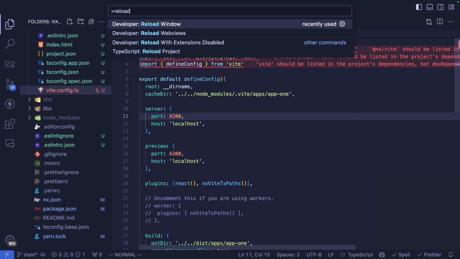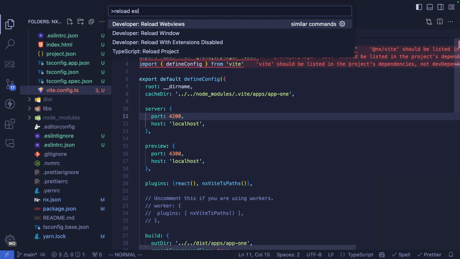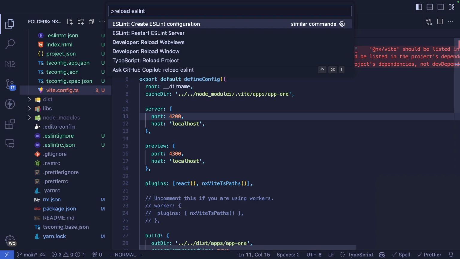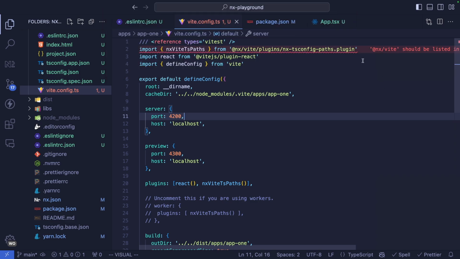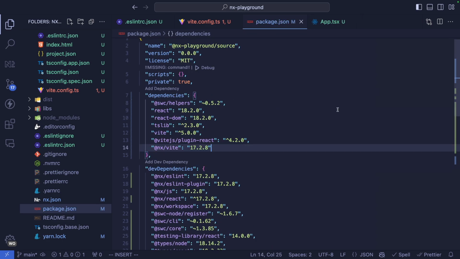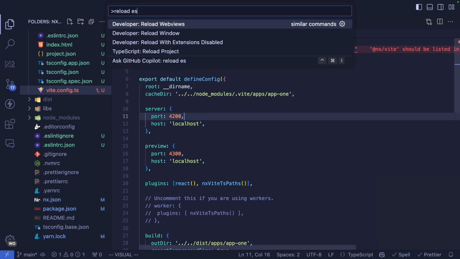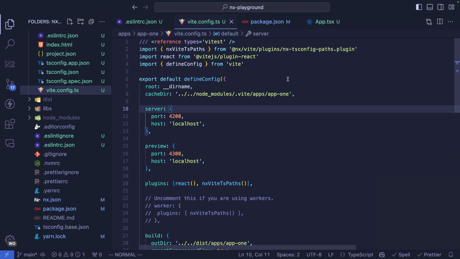Actually, another trick: when you get some error that doesn't disappear even though you fixed it, maybe you need to relaunch the eslint server. So let's reload the eslint server. Now it's saying nxvit should be listed in dev dependency, so this one must be defined here. So reload eslint server, and you can see that the error has disappeared.